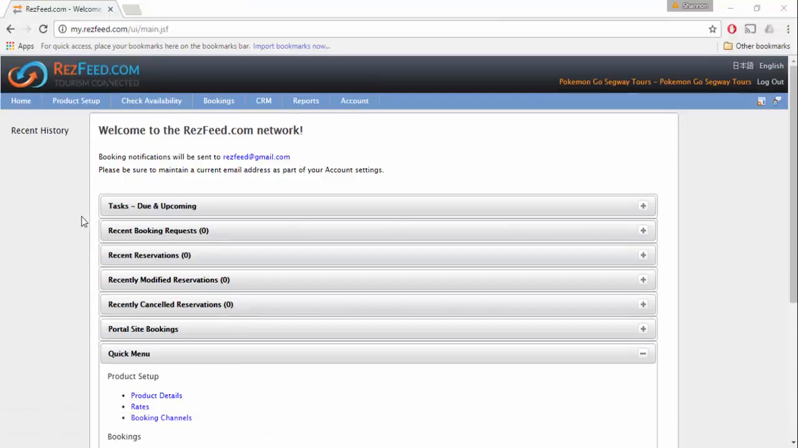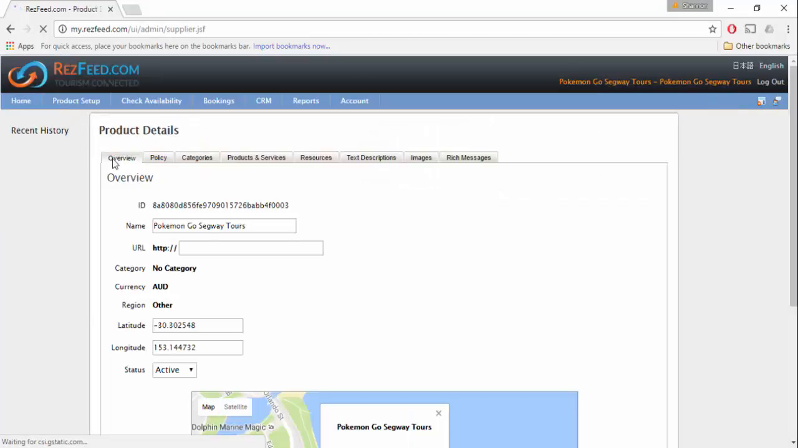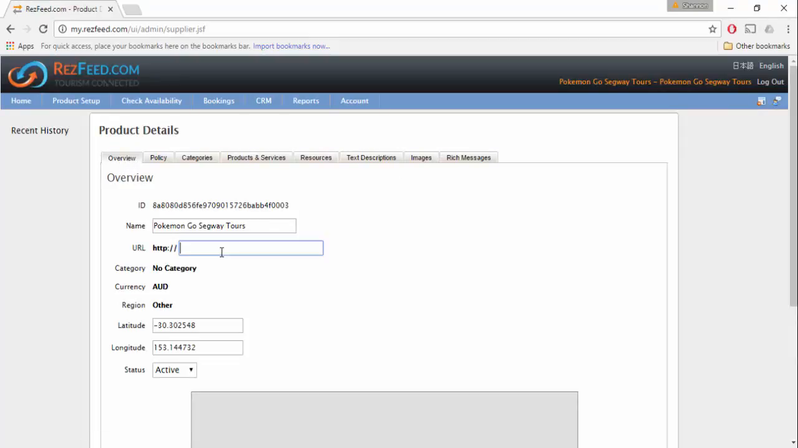One last area that you want to check quickly before I wrap this up is if you go into product setup and into product details, you'll see here the overview tab. So here, just double check your name's correct. Put your website in here, and basically down here you can then select your latitude and longitude, and that will allow you to display on the Google Maps inside the widget.